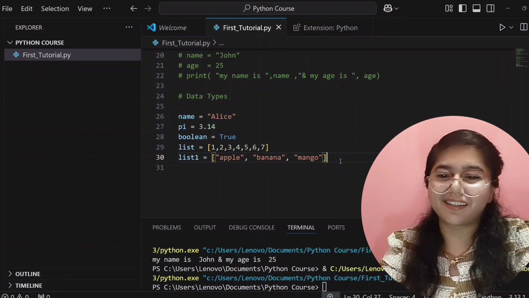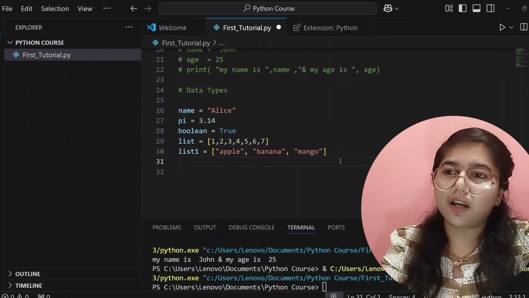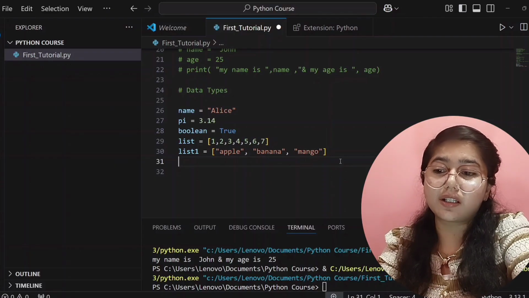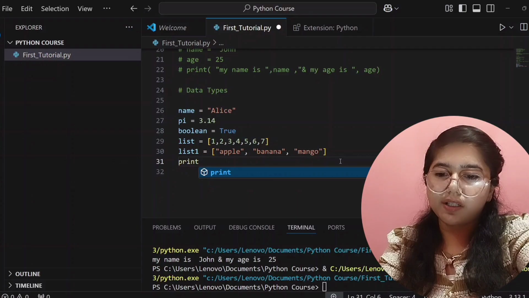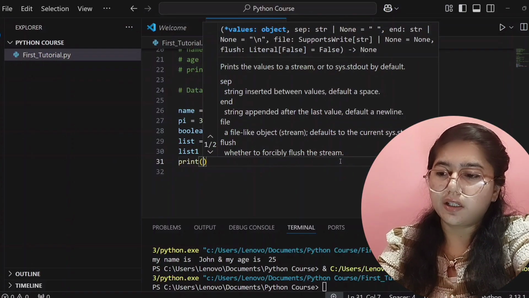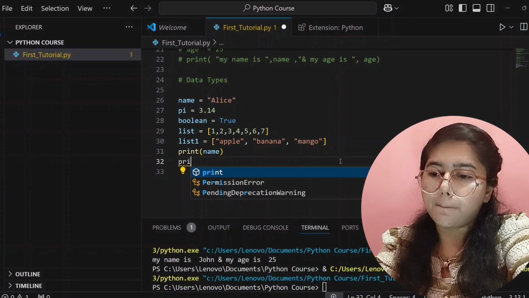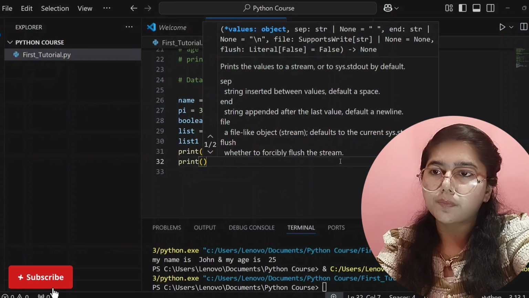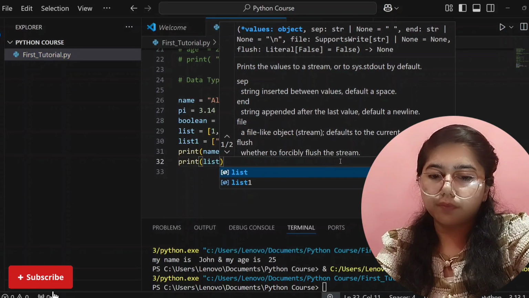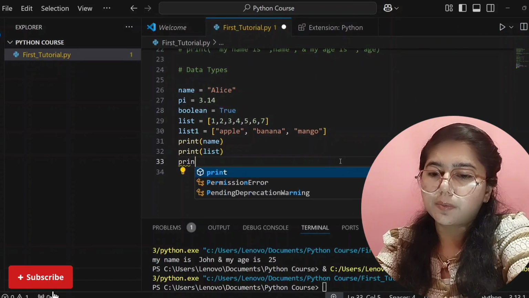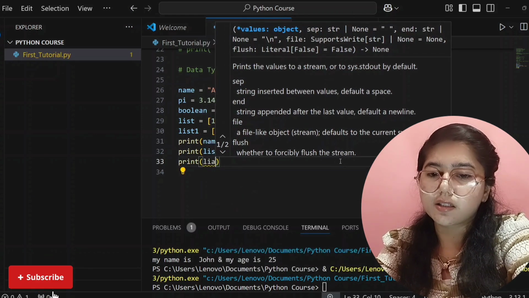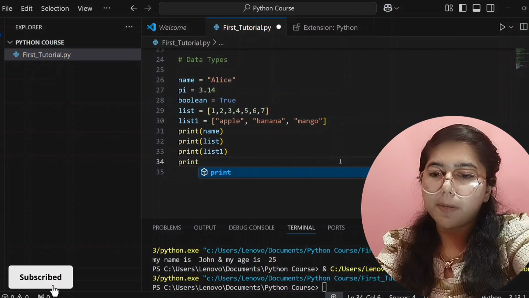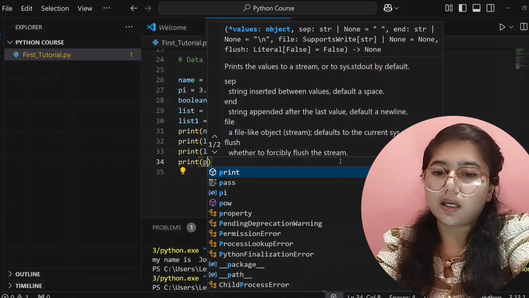But we have to print it. Yes, we have created variables and we have stored different kinds of data in our variables, but we have not written print. So how will it show in the terminal? So for printing it, name, after that print list, then print list 1, then print pi, and now I am running.